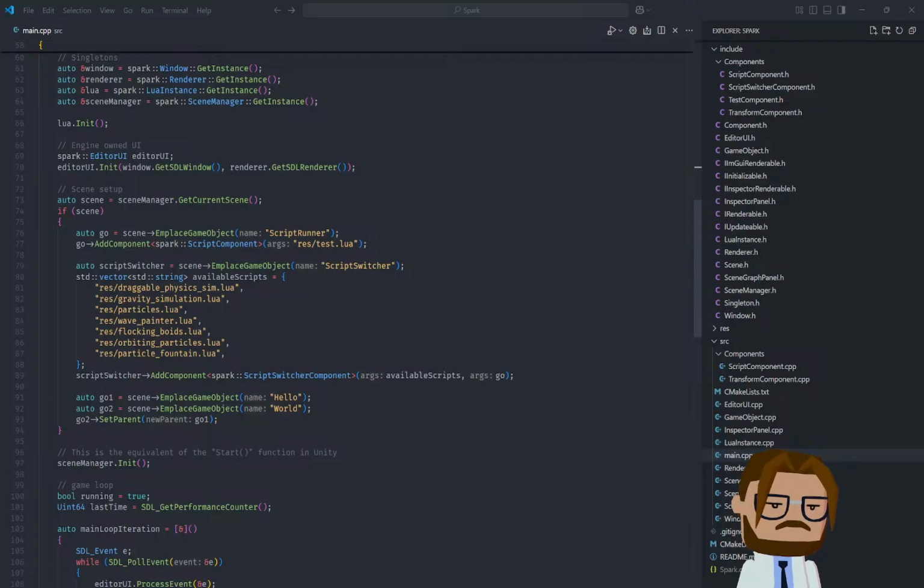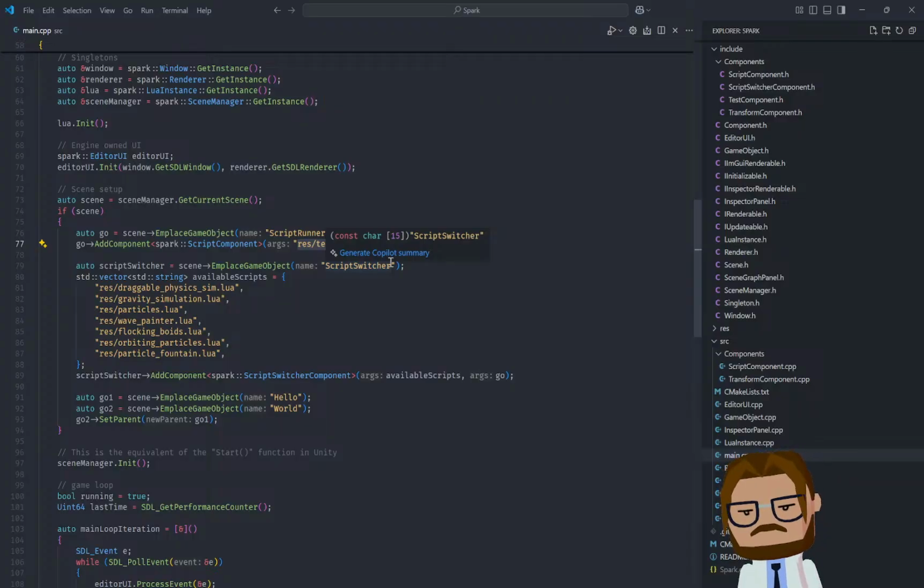What I added is two game objects, right? One is, as you can see, the script runner, which is this game object. The only thing it does is load in a game object with a script component that points to test.lua. And test.lua contains that one print hello from Lua function call. That's all nice and well.